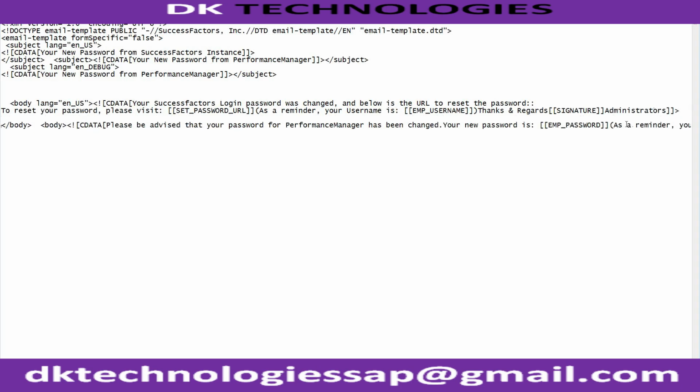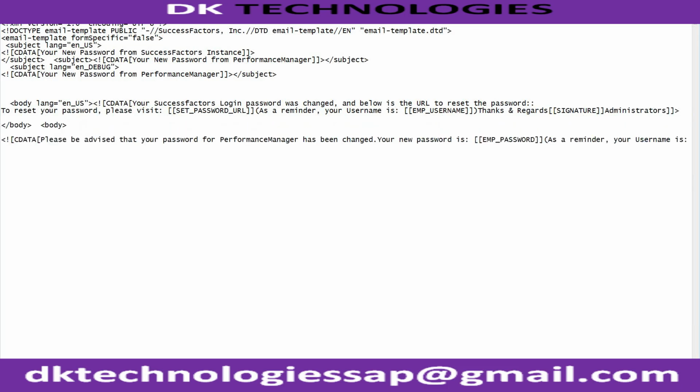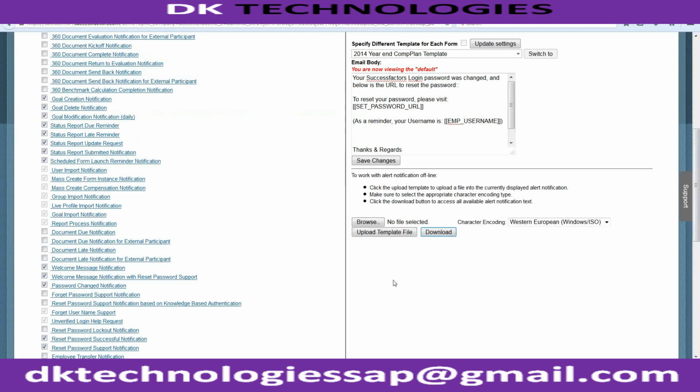But as a SuccessFactors consultant, you should know whether you will be able to import your email templates formatted in an XML file or not, guys. Yes, you will be able to import or export those things in XML format, and this is the place where you are going to do that, guys.